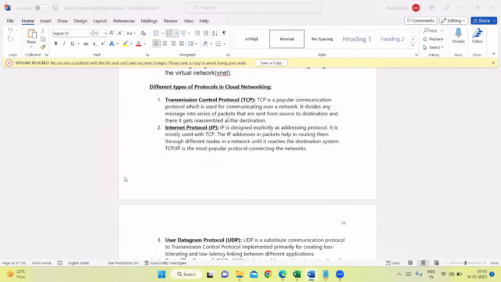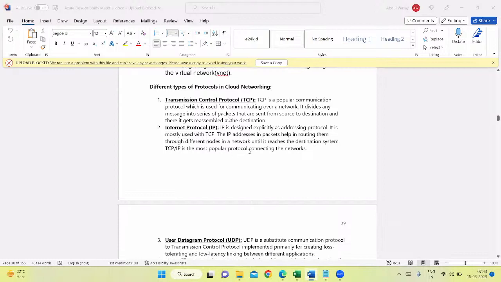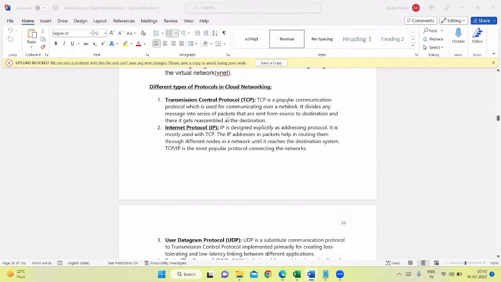All right, guys. So today we have to start from types of protocols in cloud networking. Different protocols we are having. Pretty obvious that many different protocols are there. To be honest, the famous ones I have taken here: Transmission Control Protocol, TCP, IP, UDP. What is this one? TCP is a popular communication protocol which is used for communicating over a network. It divides any message into a series of packets that are sent from source to destination, and there it gets reassembled at the destination.